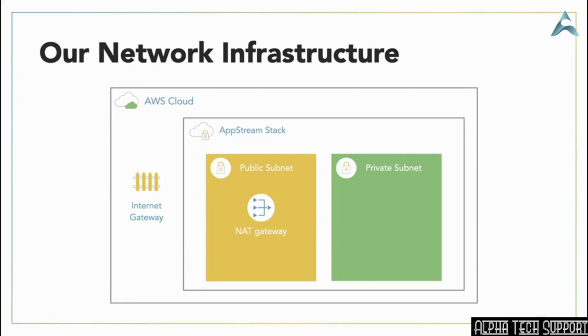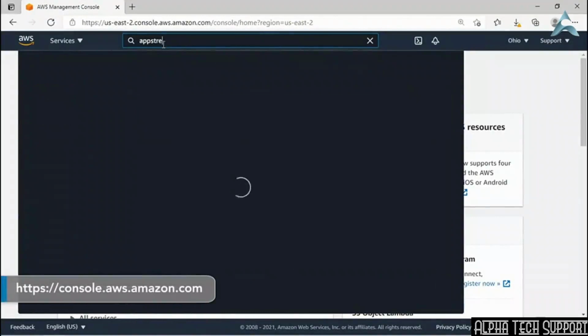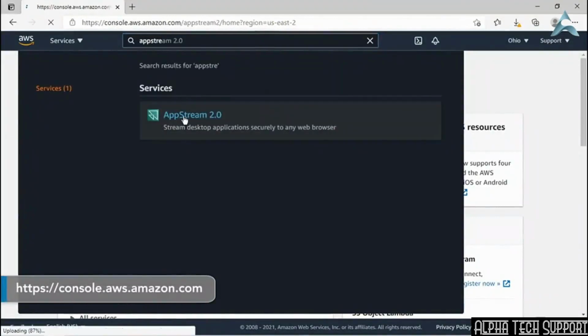Let's go to the console now and actually build this thing. Here we are in the AWS console. I'm going to type AppStream before we get into networking. So I need to show you something.